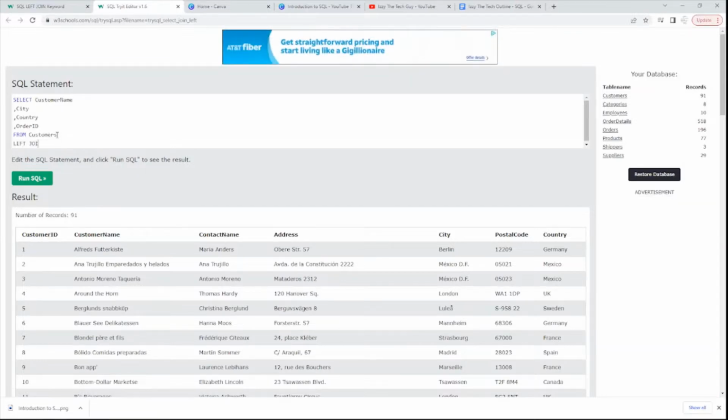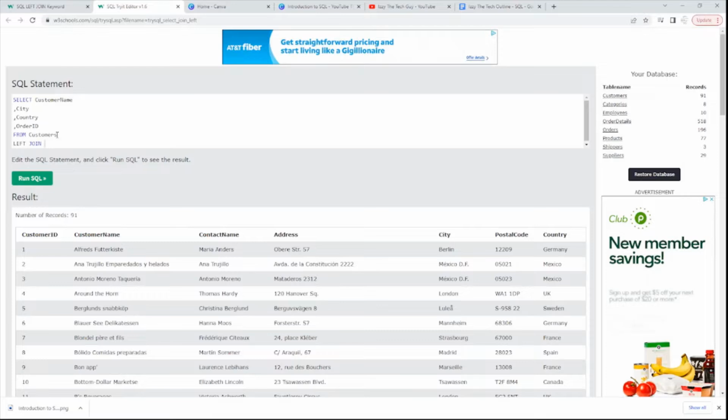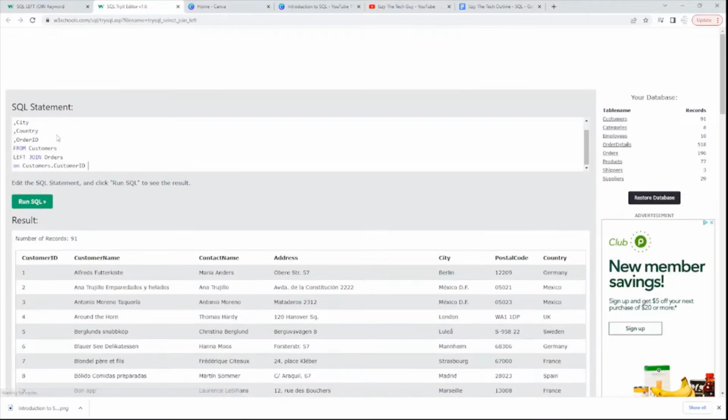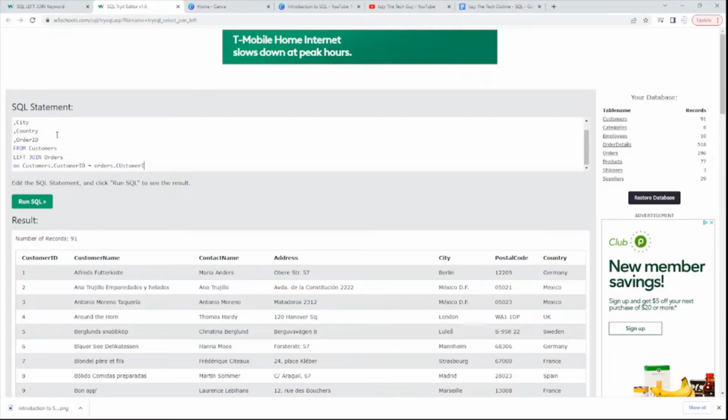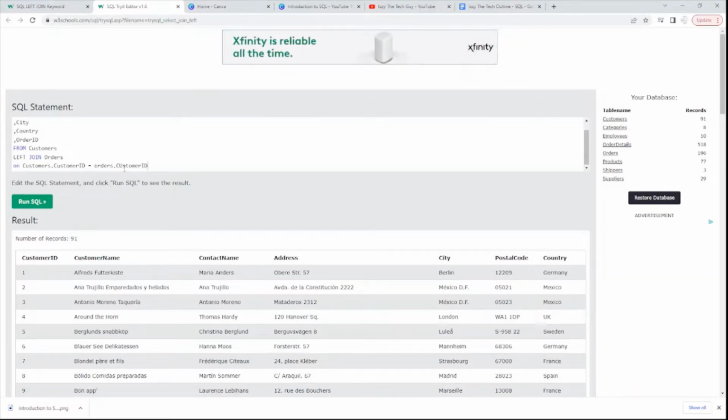Left join. What are we joining to? Orders table. On what? On. And this is where I'm going to reference the table because we don't want to get the error message where this is ambiguously defined. Basically, where this record is in both tables and you didn't define which one is. Customers.customer ID equals orders.customer ID. Hopefully I spelled everything correctly here.